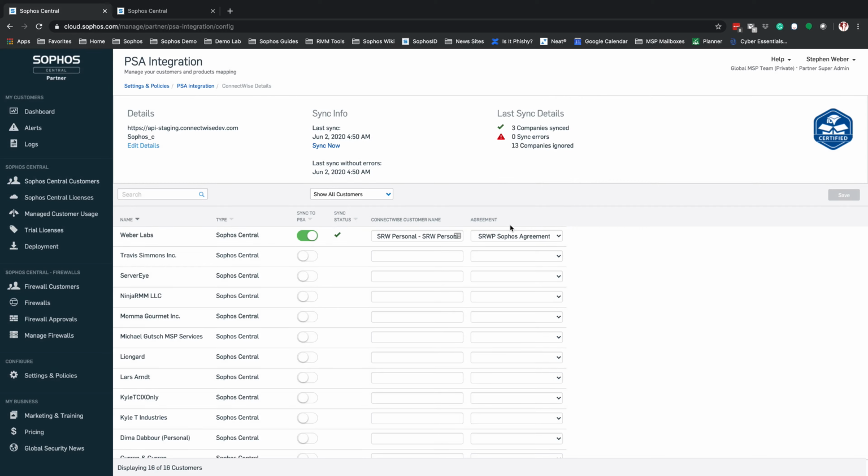This part is going to be exactly the same for ConnectWise as it is Autotask. You're going to see the Sophos Central customer. You're going to have the ability to turn on the PSA sync, but first you're going to have to select the customer name as well as the agreement when it comes to ConnectWise or contract when it comes to Autotask. Simply start typing in the customer name. It's going to pull the names from ConnectWise or Autotask.